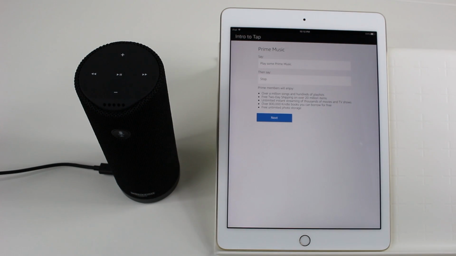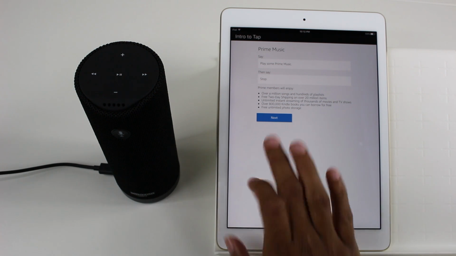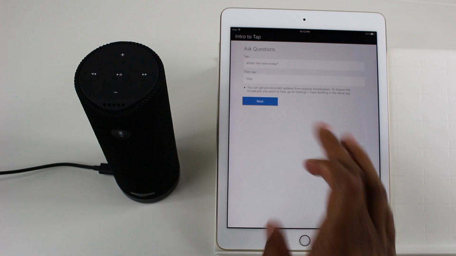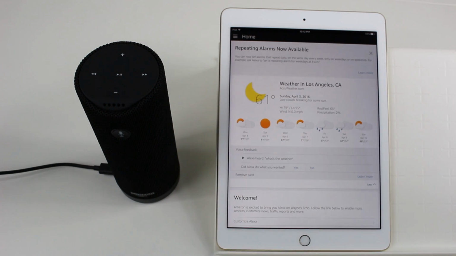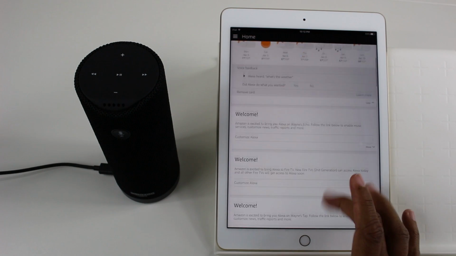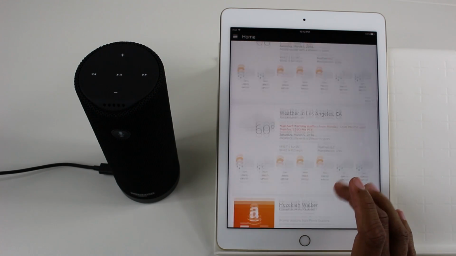We're going to have to do each one of these, but obviously it's nice to see what is the correct command you should be saying to get the best response. So play some Prime music. You can say stop. You can say what's the news today. And that's it. We're good. We're officially set up. So now you can really take full advantage.